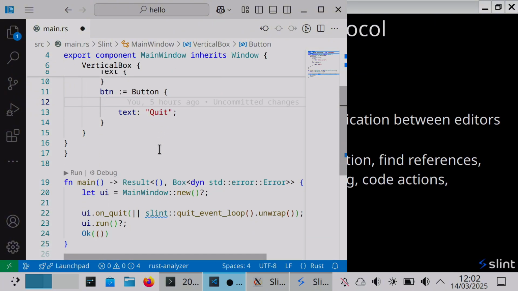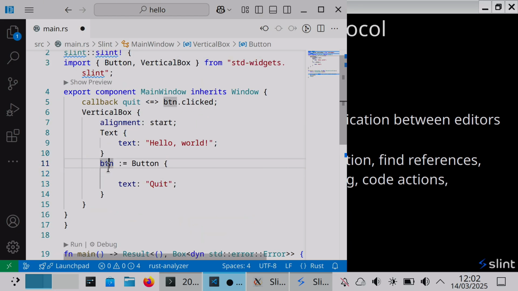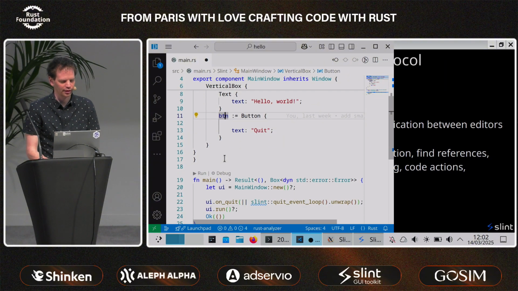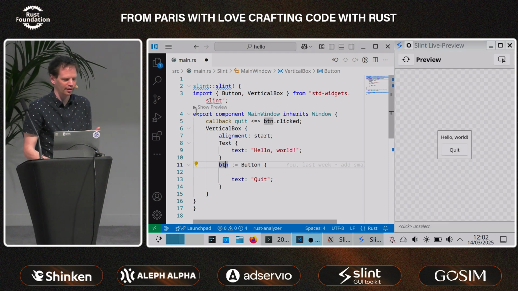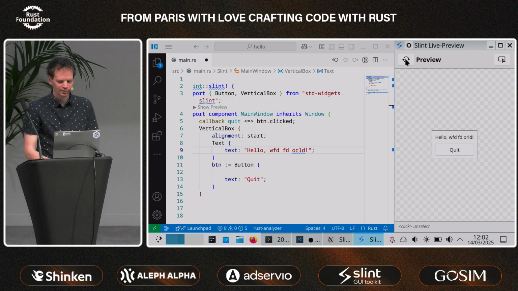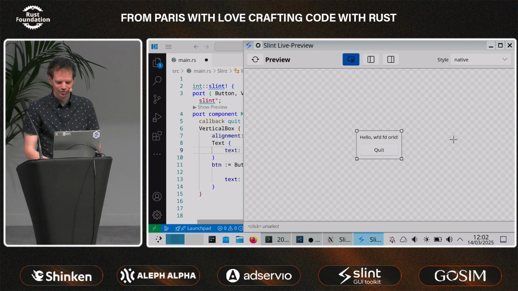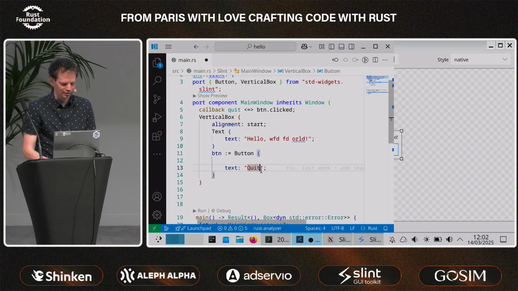All the things work, like you can rename an identifier or go to definitions and things like that. For example, Rust Analyzer here provides a run button, and what we provide is a show preview, which starts another window with the preview, so that you can edit things and it works in real time, and you can select things. You can select things, and it tells you in the code where you are and things like that.